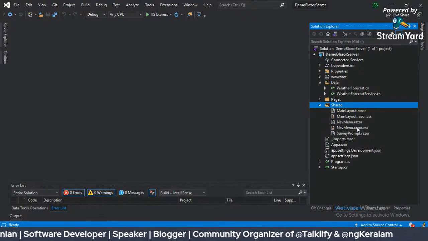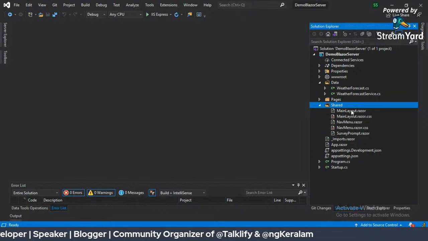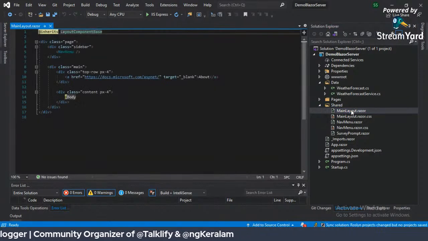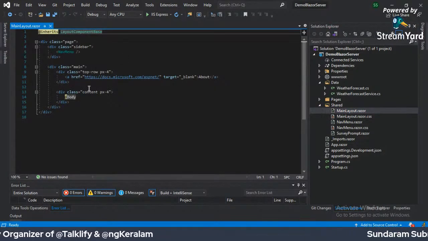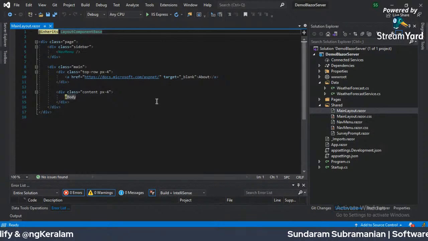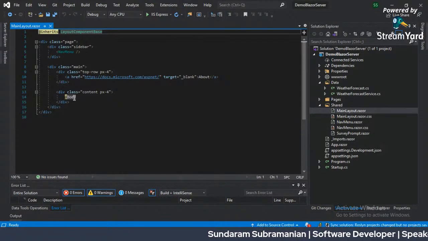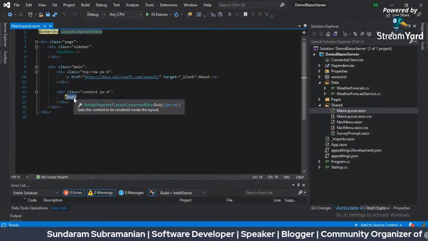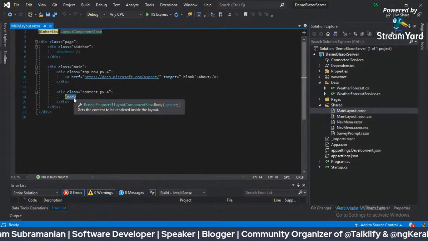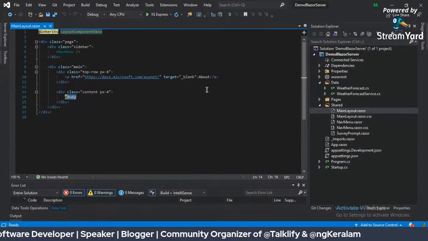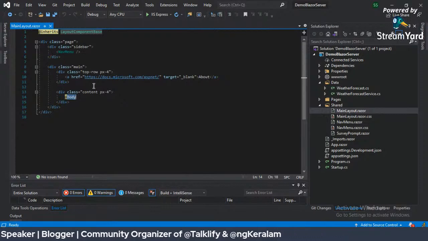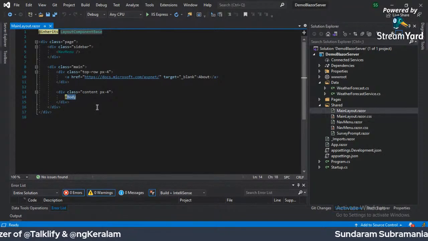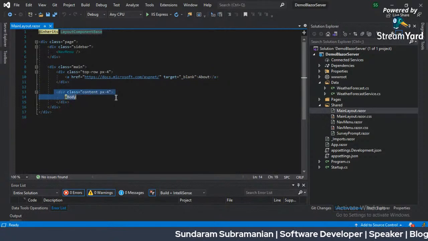So the main layout dot razor is the application's main layout. Whenever a component is rendered, everything is rendered within the body tag. So this is the main layout. I showed an example: whenever I click the menu, some components are rendered. So the components are rendered within this particular div.